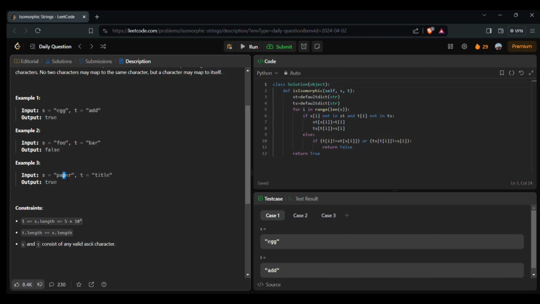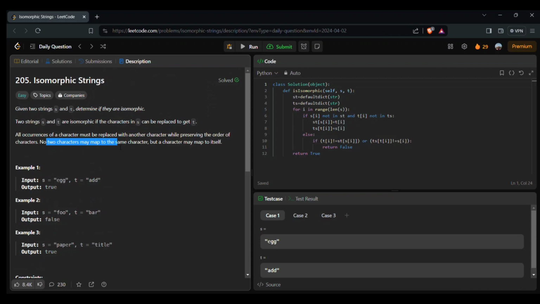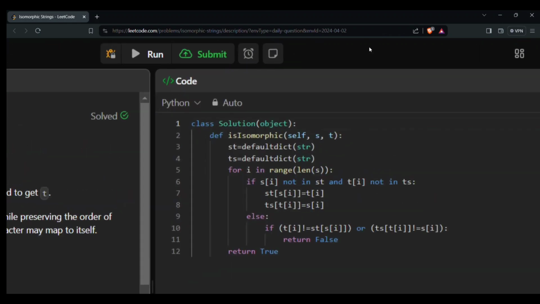In the third example, we can see that S is "paper" and can be transformed into T, "title", by replacing P with T, A with I, E with L, R with E. So we return true. It is written here that no two characters may map to the same character, but a character may map to itself. Like E can be E in the other string, but A and N cannot be the same in the other string. Like A and N of the S string cannot both be M in the other string.